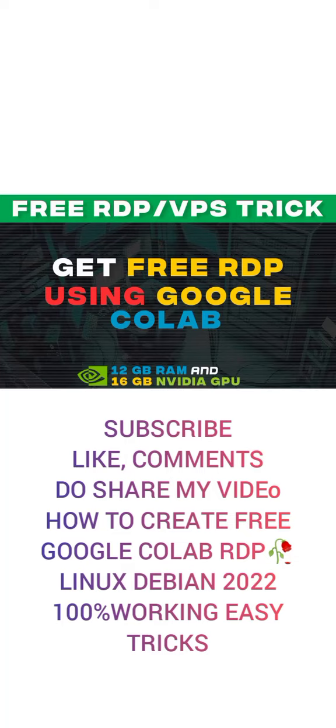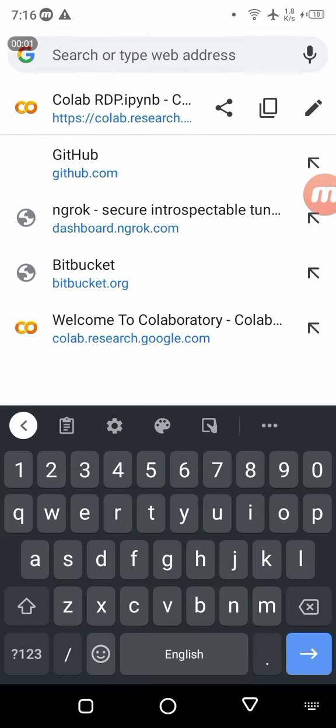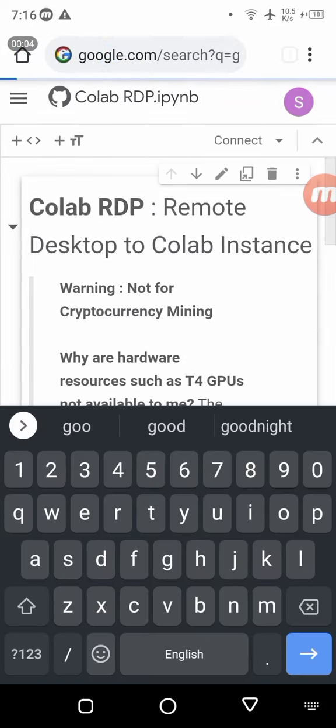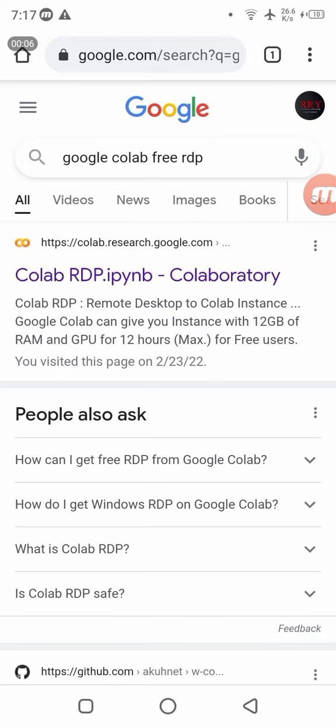In this video I'm going to show you how to create Freerdp. So follow me. First open your browser, then search Google Colab Freerdp, and on the first link click on colabrdp.ipynb and switch to the desktop side mode as well.